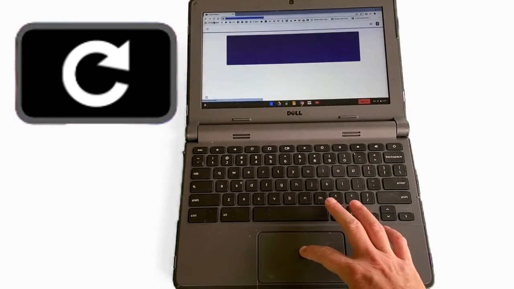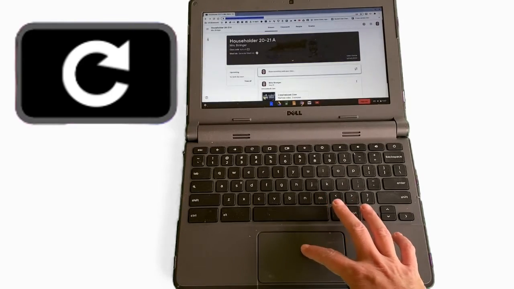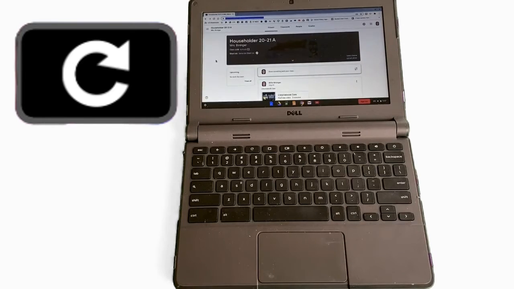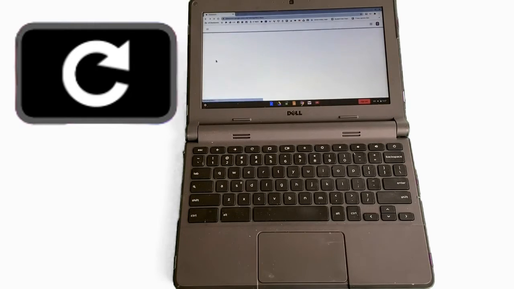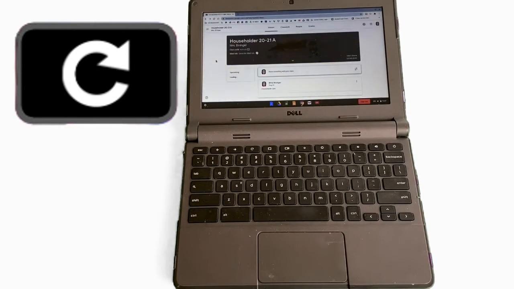The next key is the refresh key. This refreshes the web page you were on. This especially comes in handy when a teacher has updated the Google Classroom stream or a website seemingly freezes.